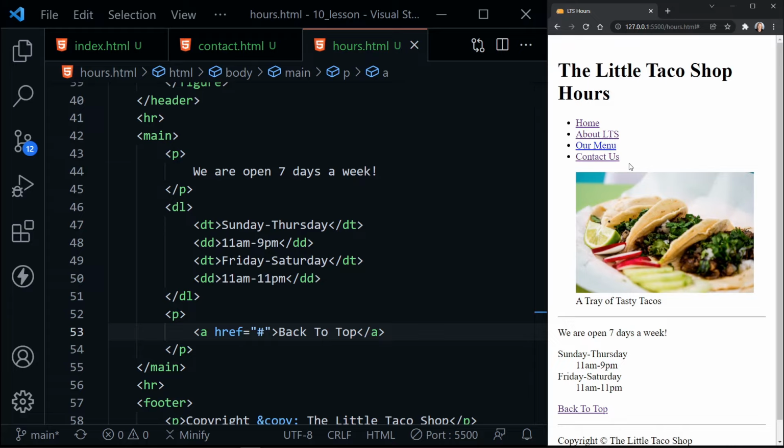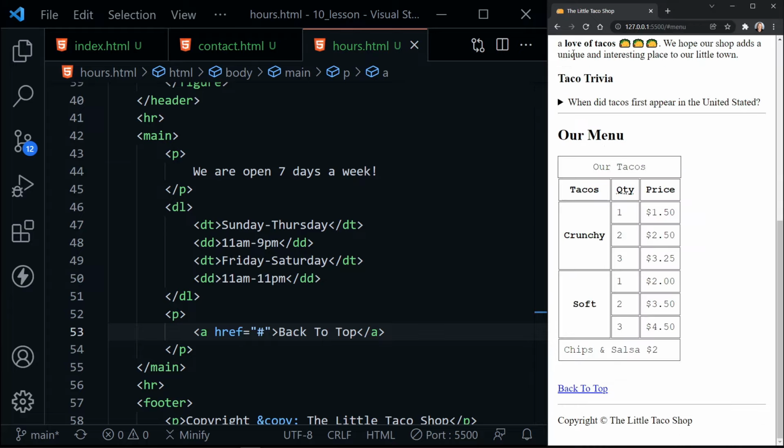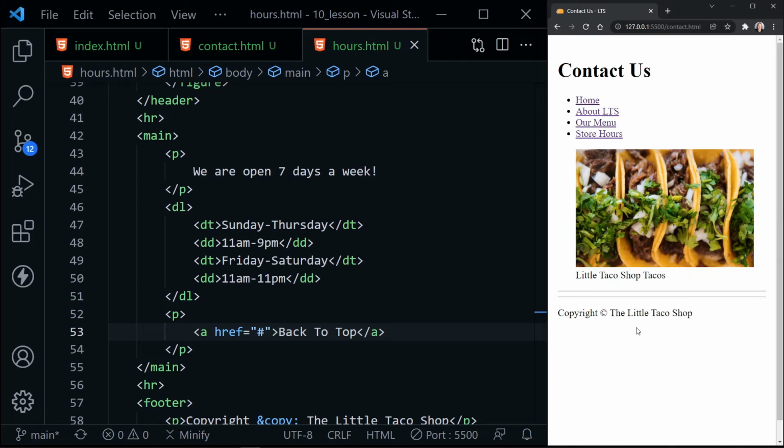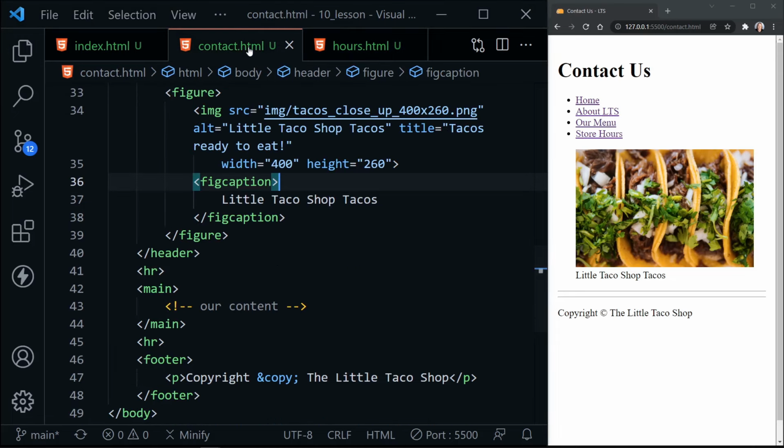So now let's go over to the menu page. Or not the menu, I'm sorry. We want to go to the Contact Us page. That's where we are. The menu is on the home page. I don't know about you, but I'm starting to get hungry when I look at those. So let's finish up this project so we can go get some tacos.